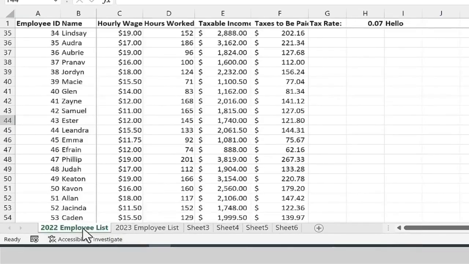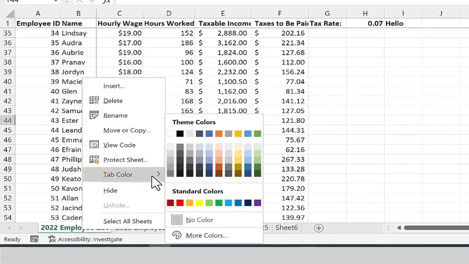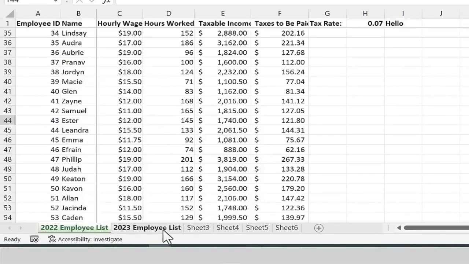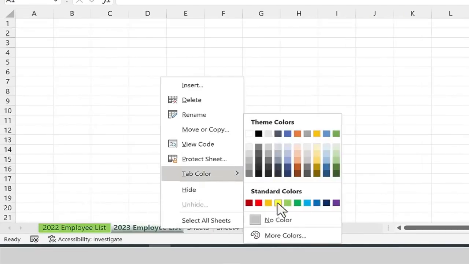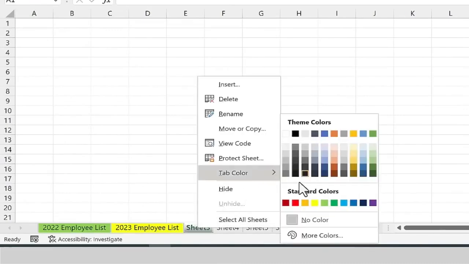One more quick tip about spreadsheet names. If you right-click on the name of a spreadsheet, you can color code its tab. So I could make this one green, 2023, I could make it yellow, and this one will be 2024, I could make that one red.